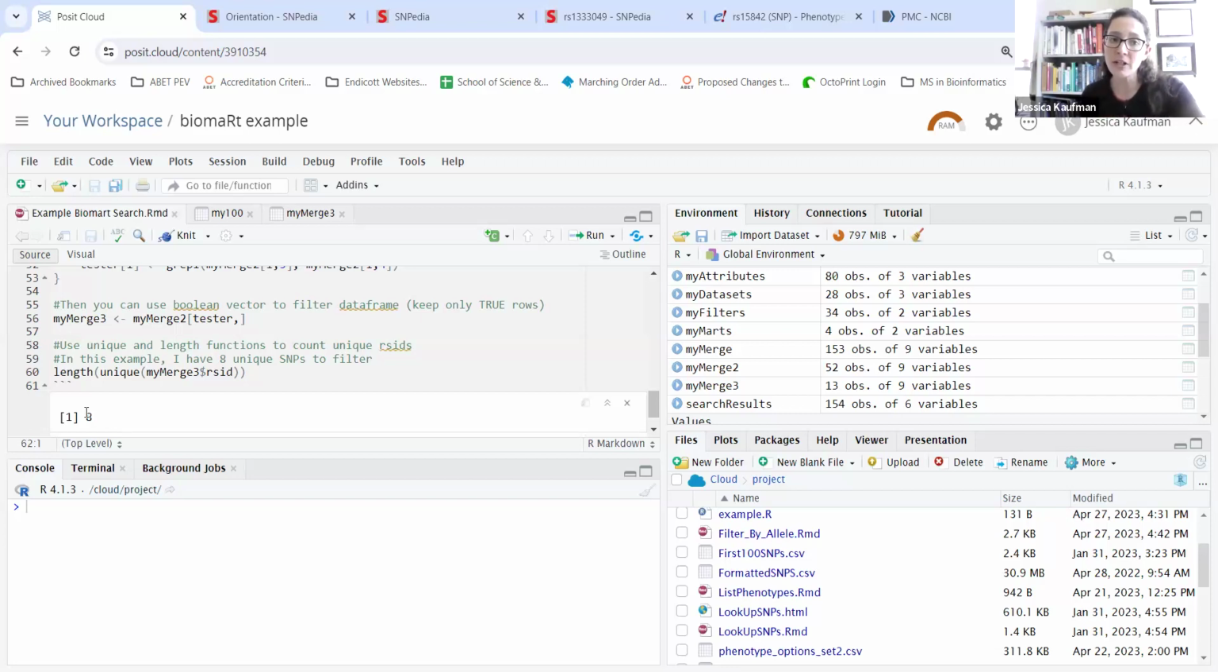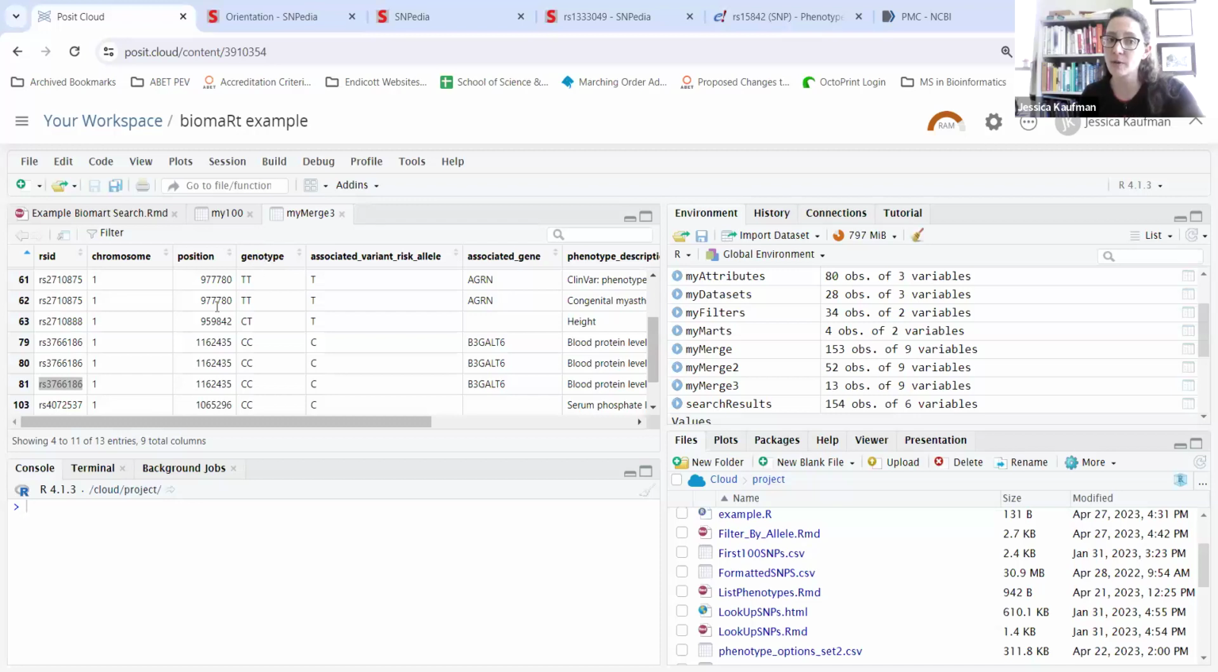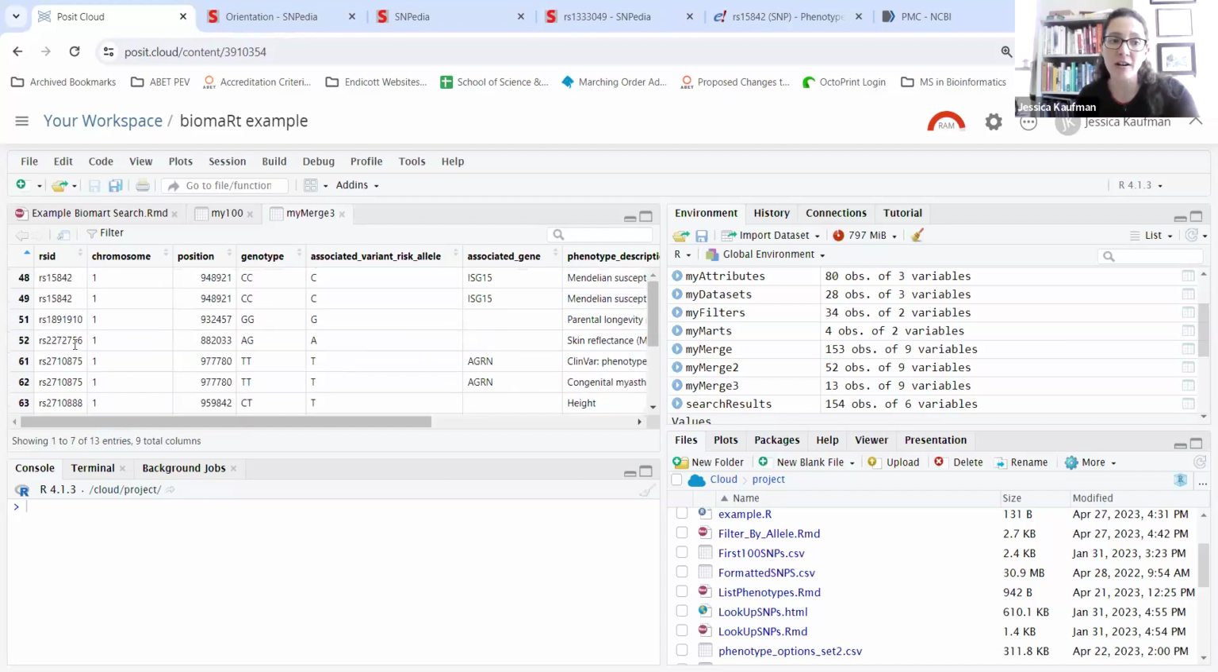So the first thing we want to do is look at our spreadsheet. You can do this in Excel or in RStudio. You can look at the data frame and at each of the RS numbers, highlight them, and use them as a search term on many of the different databases that are available for genomic information. SNPedia is often the best place to start.